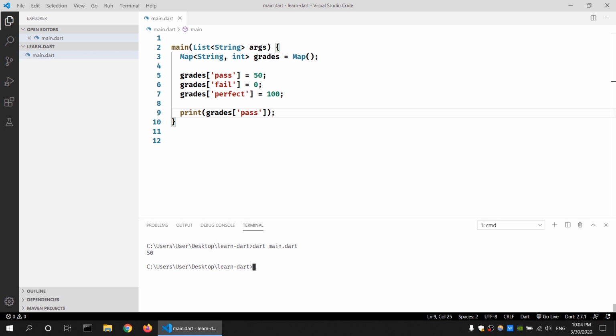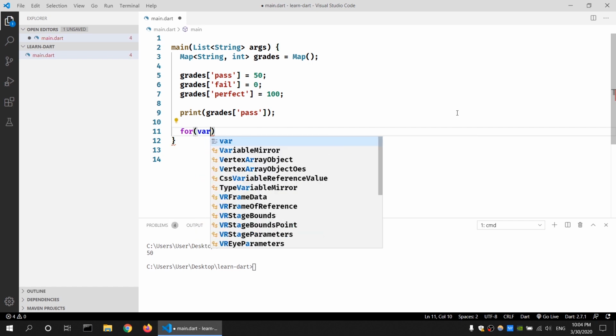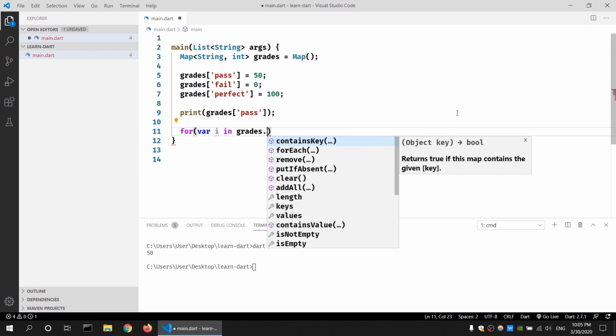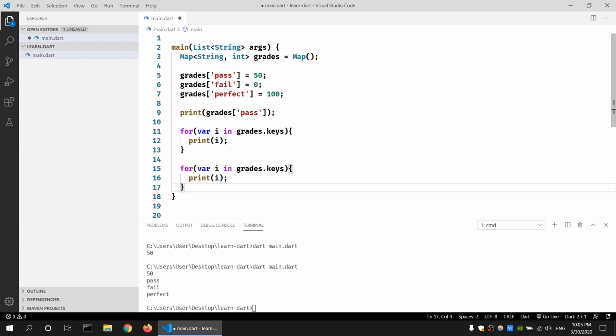I can also use a for loop or an iterator to access each value or key as follows. For, let's say, var i in grades. I only want to access all the keys. Then I can print all the keys as follows. I can also access the values by changing this to values, as you can see in the terminal.